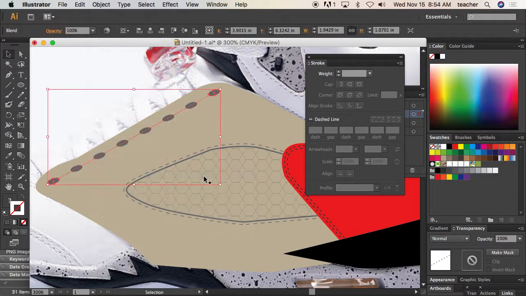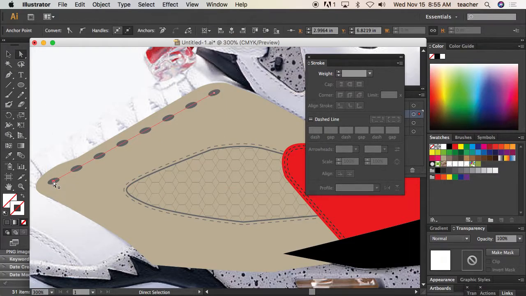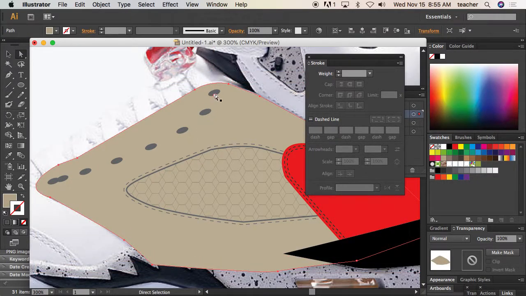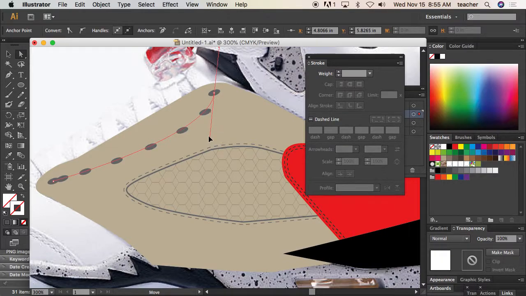Shift Command B. Boom. Now remember, get your direct selection tool, grab a point, and you can say convert it, and you can actually play with the geometry of it, and you can play with the shape and how it forms. Okay, and here as well, I'll do the same, convert the curve. And so if you want it organic or you want it straight, you can do that.